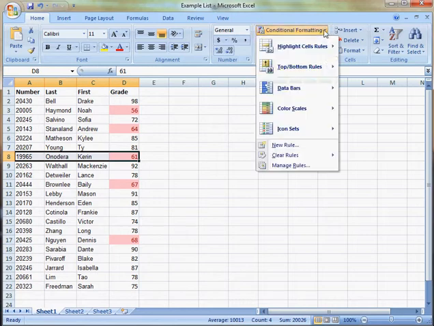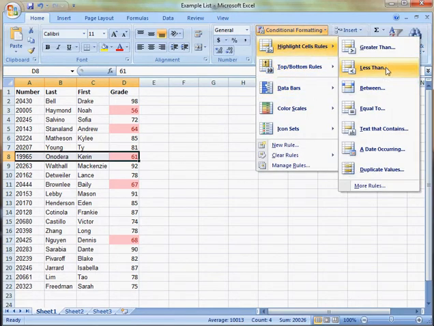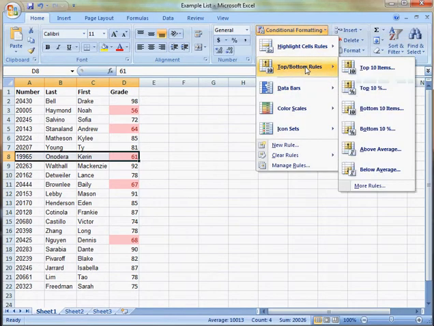So I can see that Noah Heyman right here has a 56, and my attention is drawn to these grades. I can also do a greater than, so I see grades that are 90s and above, drawing my attention to that. There is the top and bottom 10. You can change those rules if you'd like.